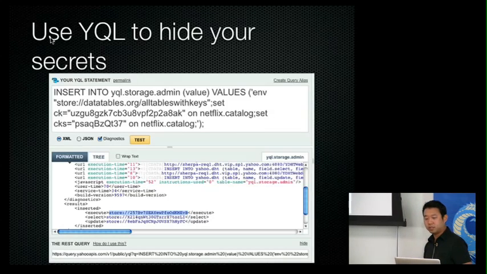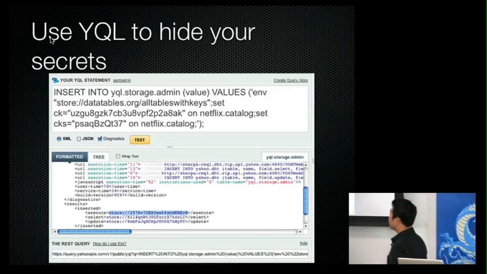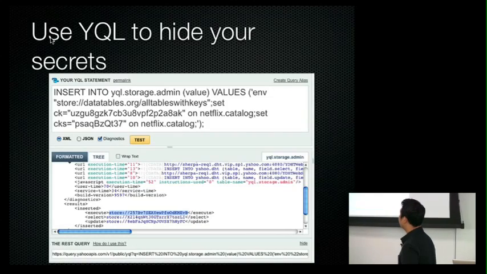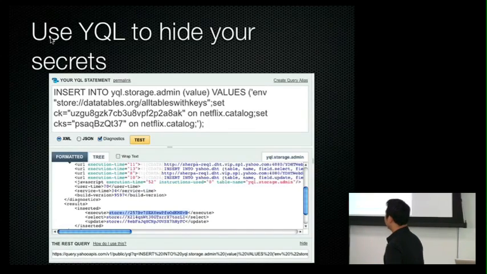So you use YQL storage to hide your two-legged OAuth secrets. And this is the query that I would use to enter the data into YQL storage. I go insert into YQL storage admin and the string that I showed you on the screen before. Now, when I run that query, it gives me back 3 nodes. It gives me back an execute, select, and update node. Each has its own access key that can only be used to operate on that particular keyword, like execute or select.